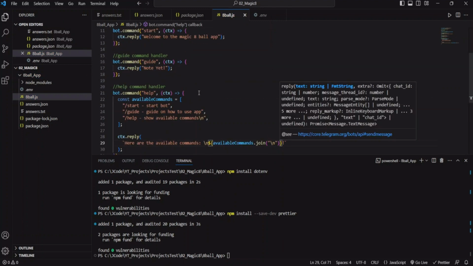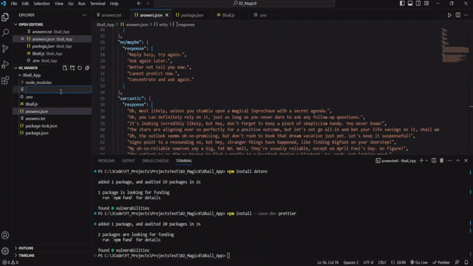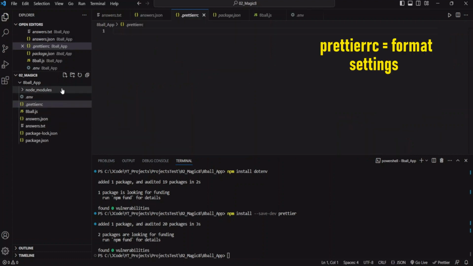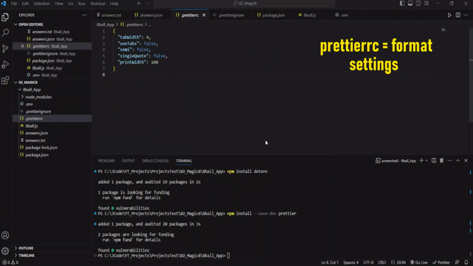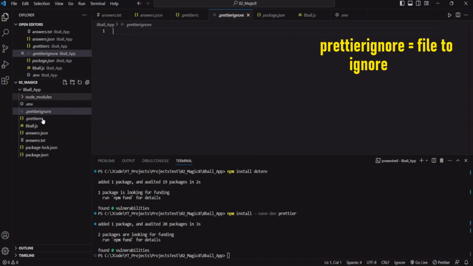With all of the commands complete, we now have a foundation for our 8ball app. By the way, let's set up prettier to keep our code neat. We'll create a .prettierrc file to define our preferred code formatting rules, and a .prettierignore file to specify the files and directories we want prettier to ignore.